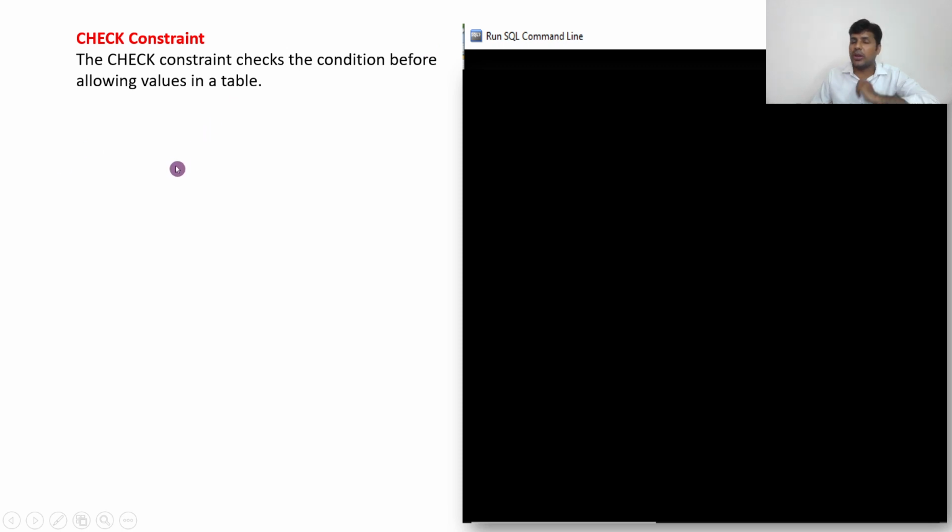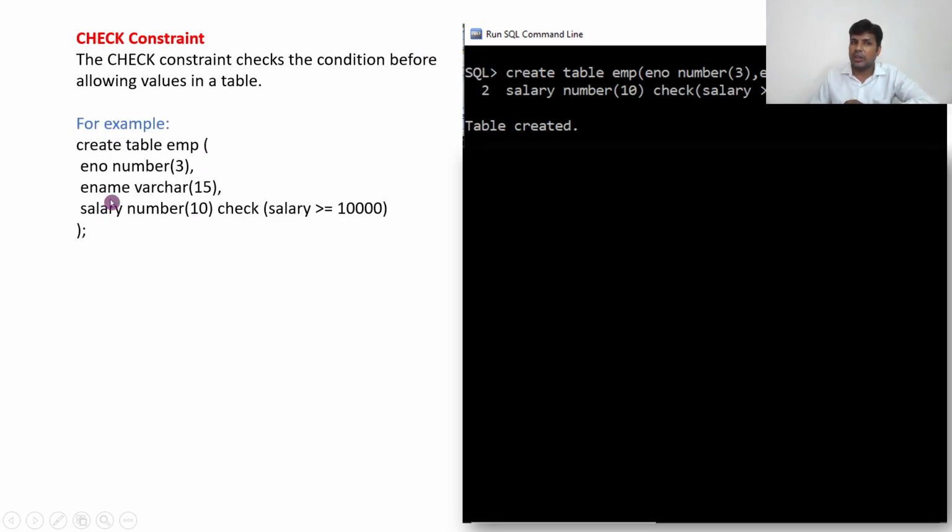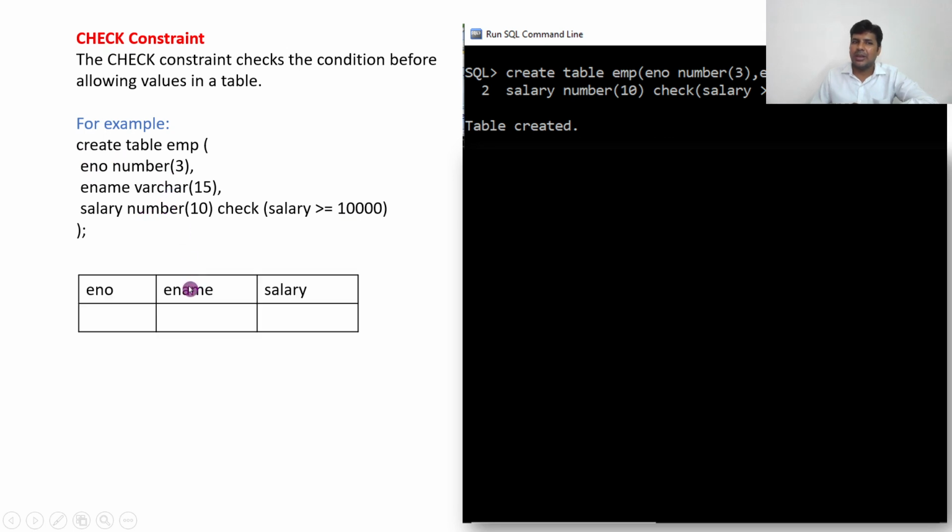Okay, so now where will you keep a condition? See, when you are creating a table with employee number, employee name, salary, for salary I am giving the condition check salary greater than or equal to. So when I am inserting the salary, it should be greater than or equal to that value. If not, don't accept. Now I have created a table with employee number, employee name, salary, and we kept a condition. What is it? It should be greater than or equal to 10,000.